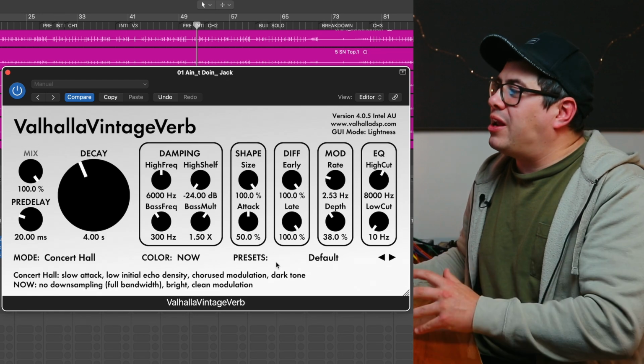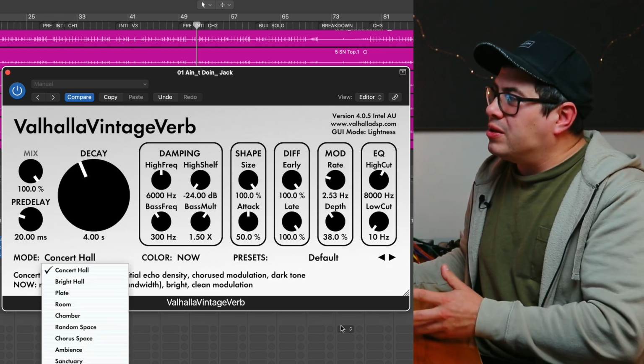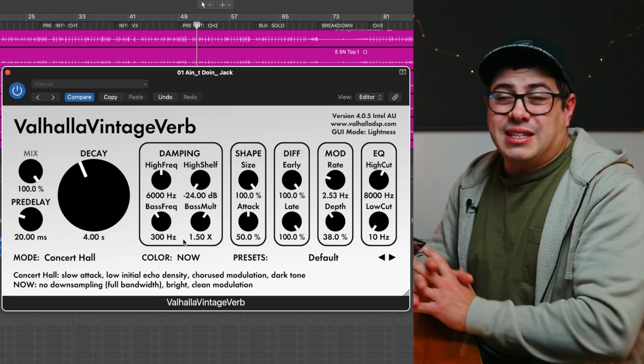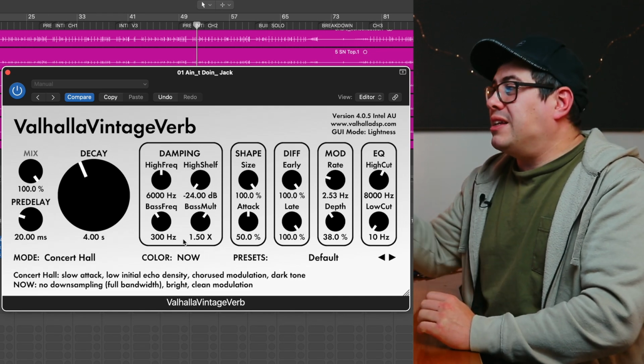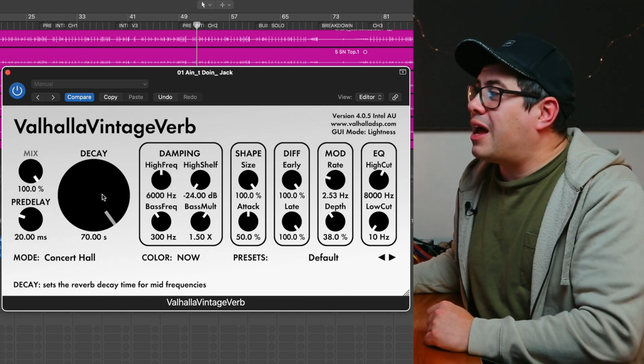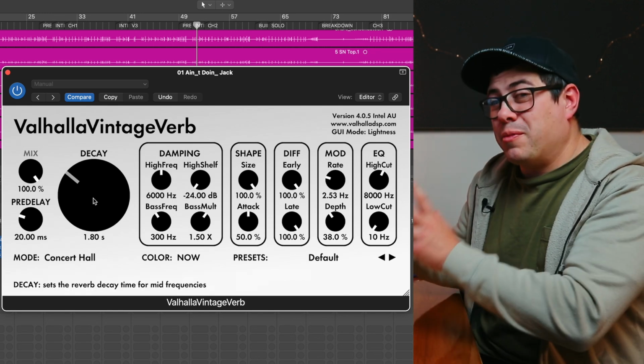So between those 3 options and then all of the different modes and all of the different presets and everything that you can change in here, you pretty much have all the reverb you ever need within this plugin. And the decay time goes all the way up to 70 seconds, which, why would you ever need that? But you can do it. So this reverb can pretty much do everything you need.